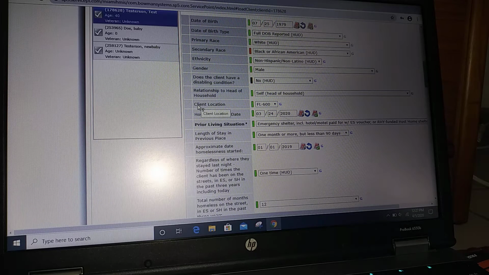Client location. You must have a client location. It is a required field, and in this case it's pretty much always FL 600. Pick the top one, 600, okay?